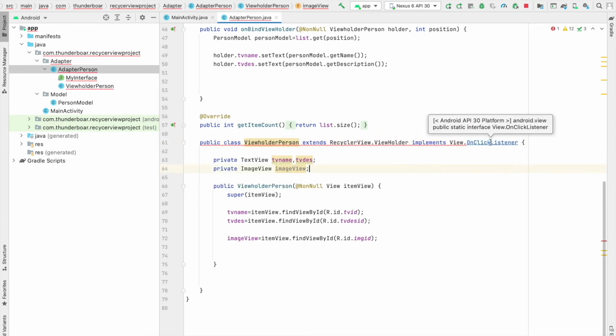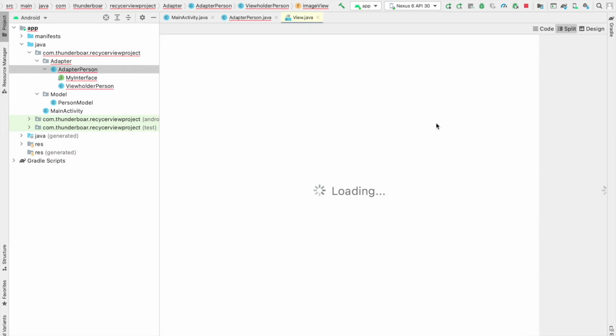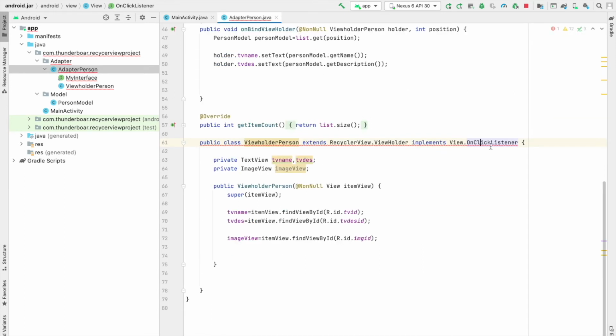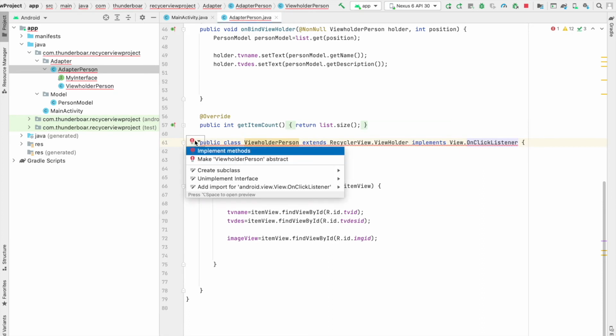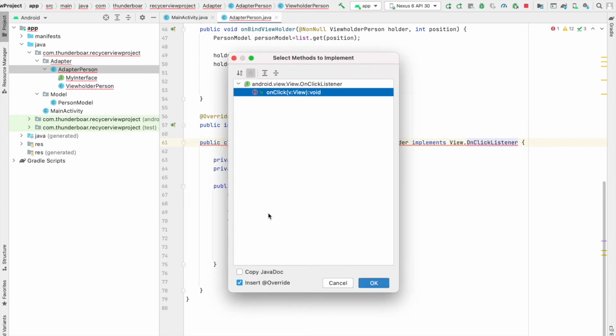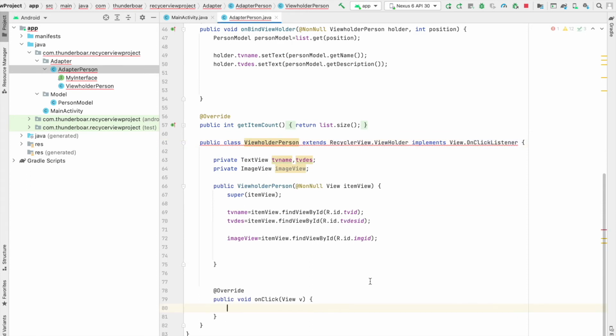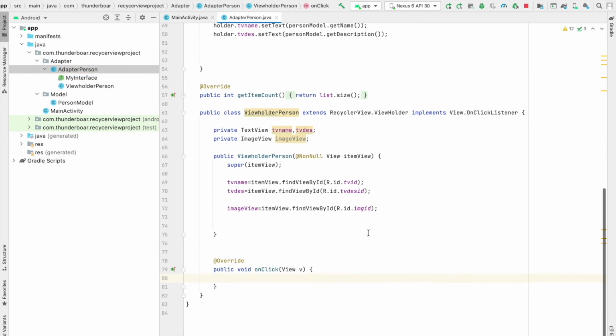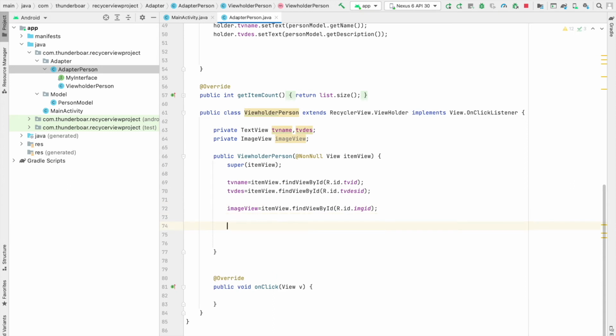So why is that? Just click on OnClickListener with the command key. You can see here the default interface has one method called onClick. So if we implement OnClickListener in our ViewHolder class, we have to implement the method. So I just click implement, click OK. You can see this is implemented, but we have not yet set a click event for our item.